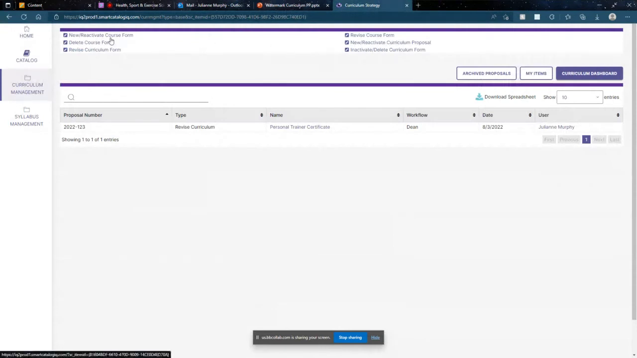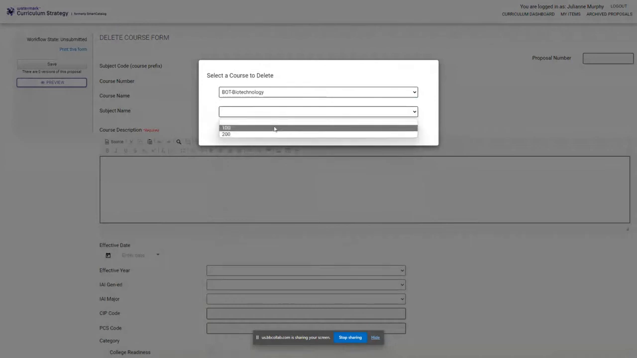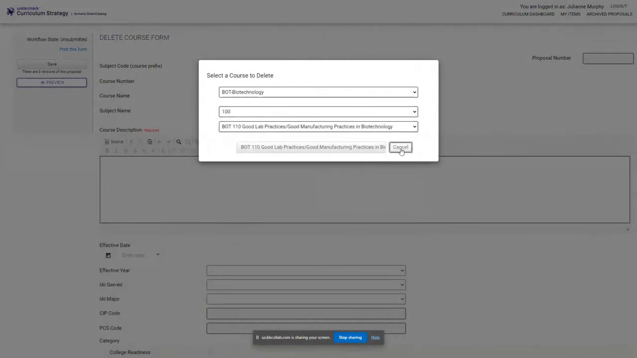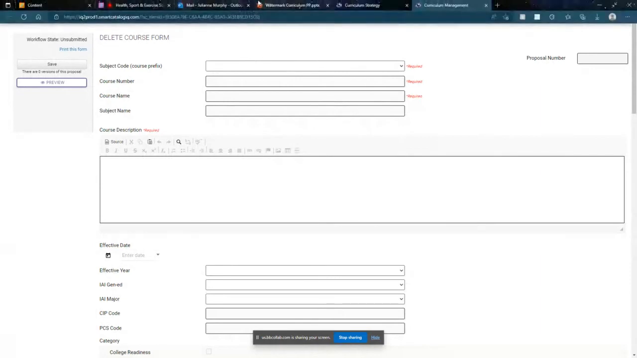And then to delete course form, same thing. You're going to pick a number. Once you save everything, once you fill everything out, whether you're doing new, revise, or delete, you're going to save it and then submit.